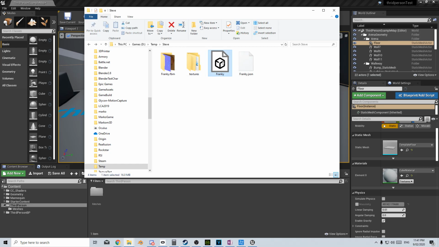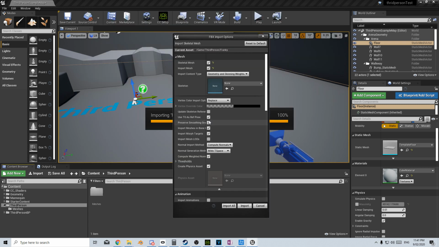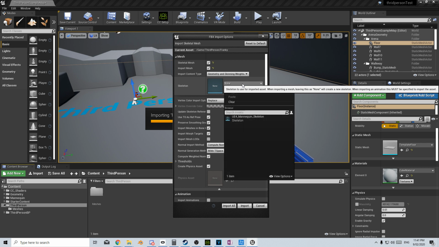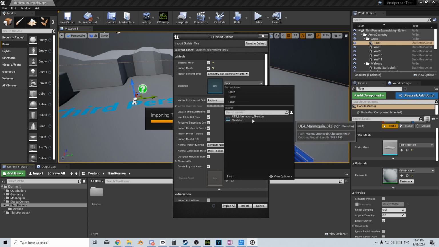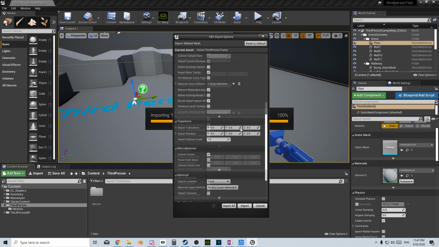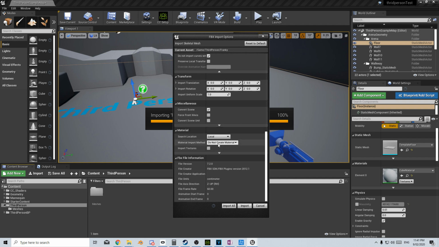From here, let's just get Frankie and put it in. Let's make sure Use T0 as Pose Reference is enabled. Let's come up here into Skeleton, select our skeleton, and it's going to be the UE4 mannequin selection. Let's come down into Material, and we want the import method to be Do Not Create Materials and Do Not Import Textures, because this is all done through the Character Creator plugin. Let's now click Import All.